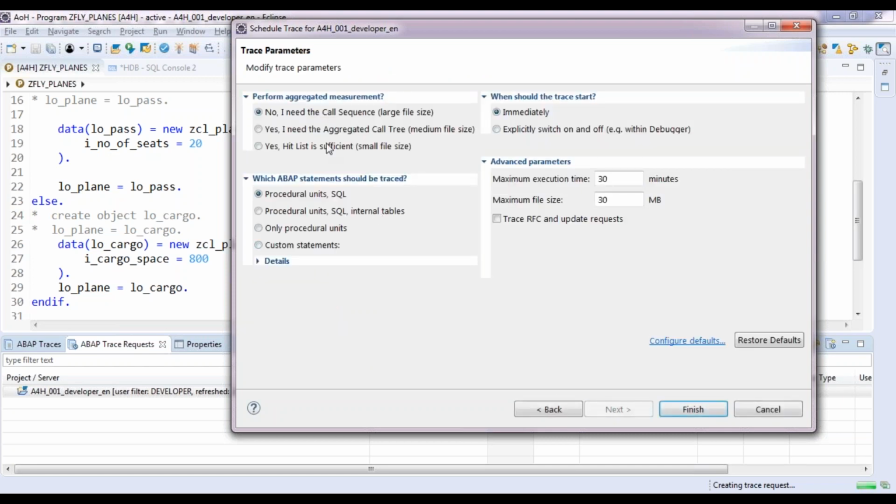Say next, and now you say perform aggregated measurements, which means you either want to see the full trace in terms of call sequences, like method A was called, then method B was called, then C was called. Or you want to see the aggregated call, which means if there is a class with methods A, B, C, it won't tell you A, B, C individually. Instead it will tell you just how much time this class took. That's called the aggregated result. Or you don't want time, you just want the hit list, like which class was touched.